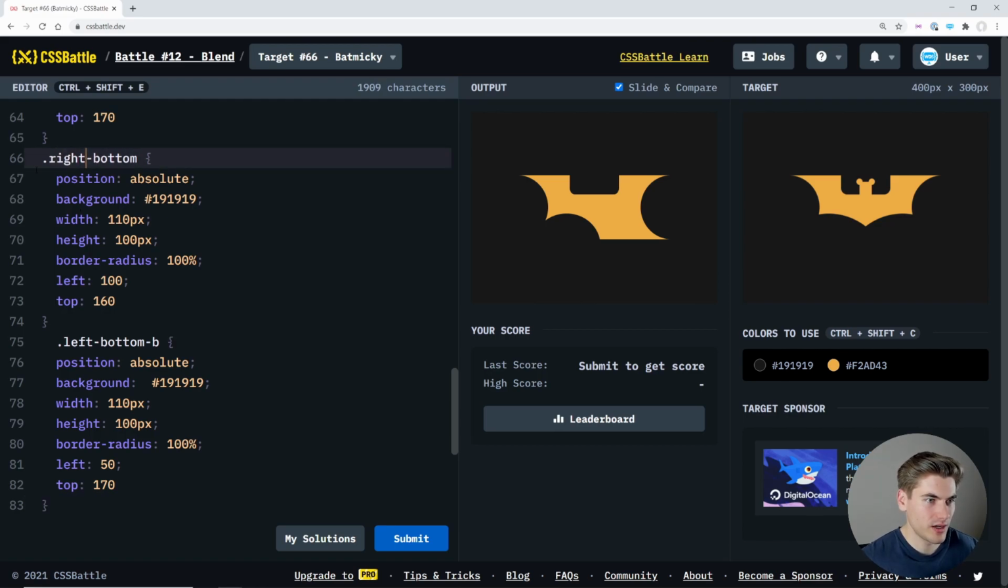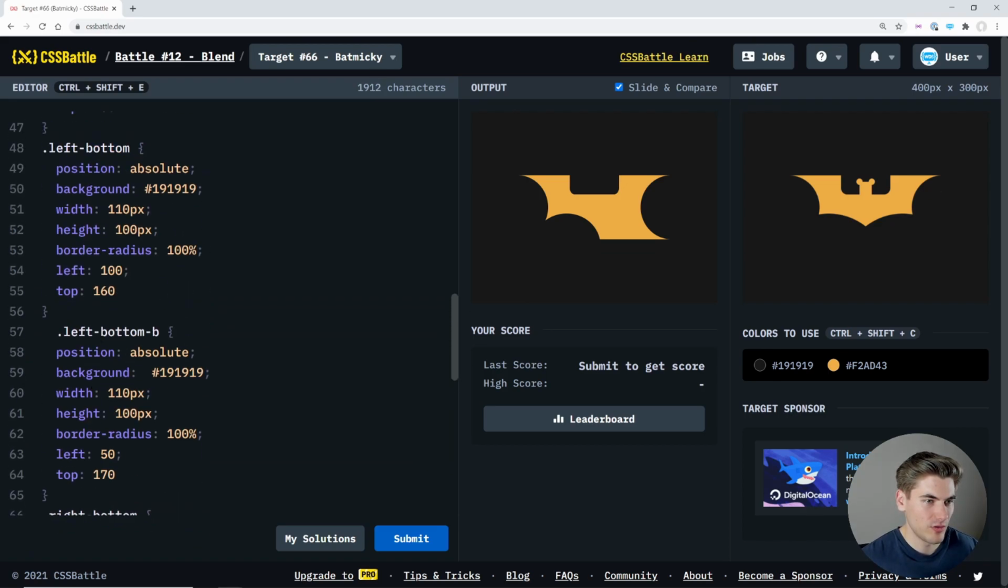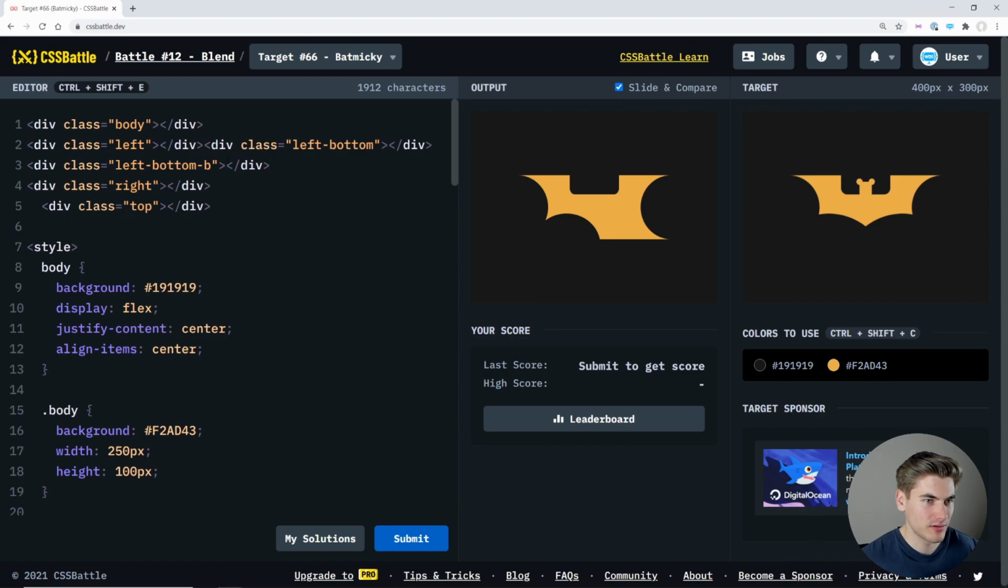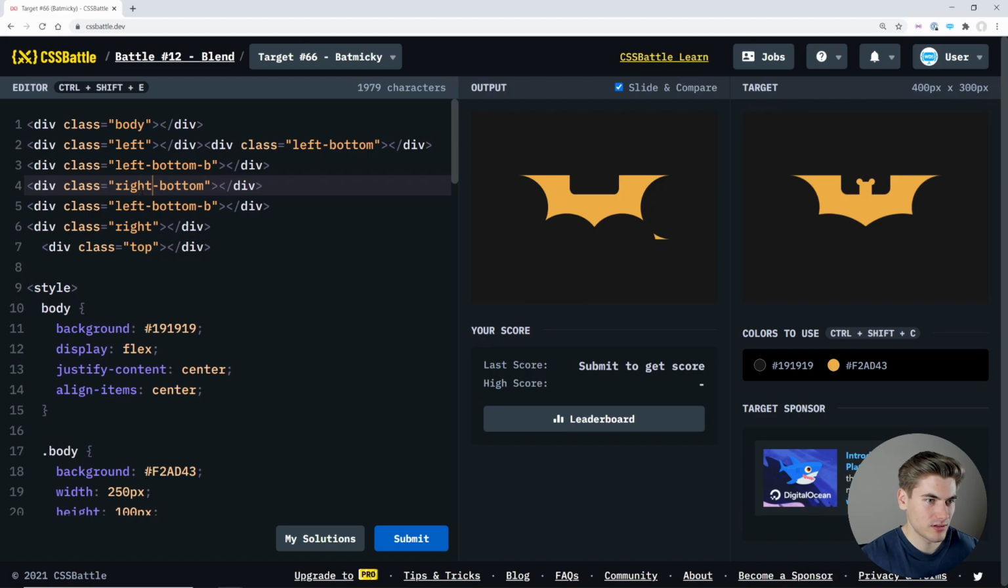So we have right bottom B, and we just change these from left to right. Hopefully that should be all we need. We can just copy these, change it to right and right. Okay, and we got 90% of the shape here.